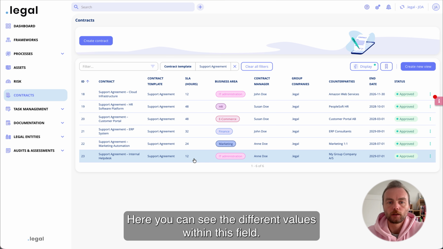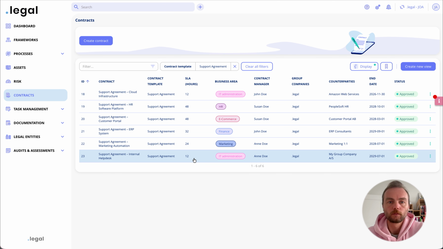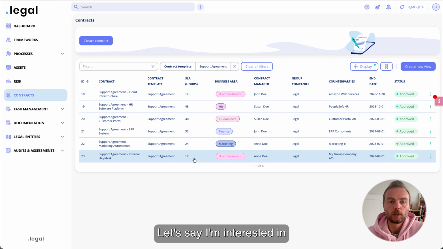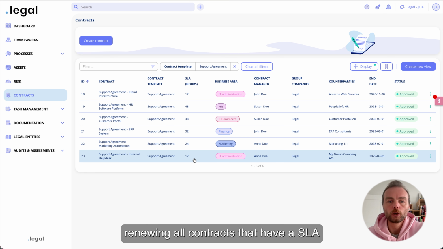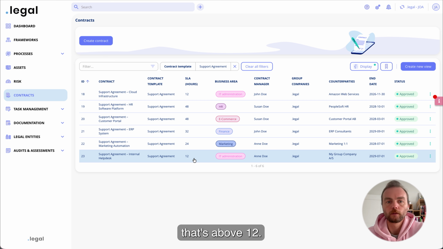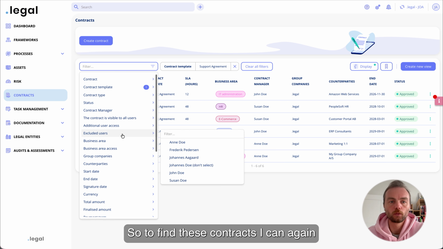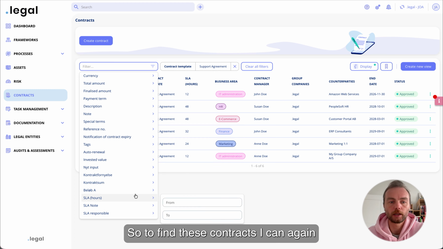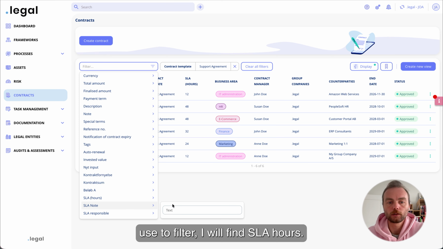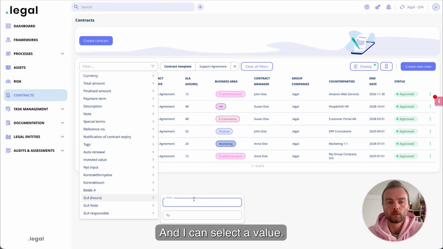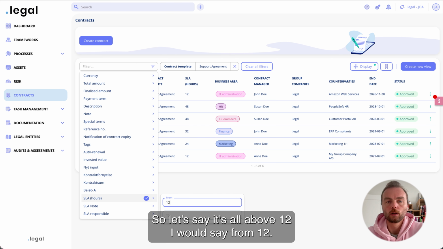Here I can see there's different values within this field on the contracts. Let's say I'm interested in renewing all contracts that have an SLA that's above 12. So to find these contracts, I can again use the filter. I will find SLA hours and I can select a value. So let's say it's all above 12, I would say from 12.